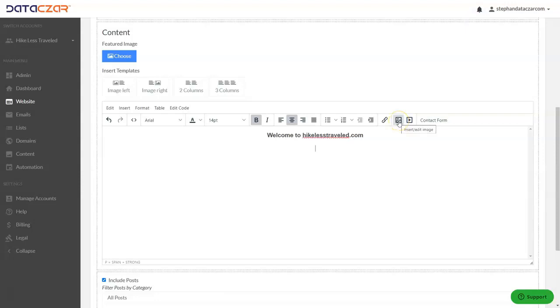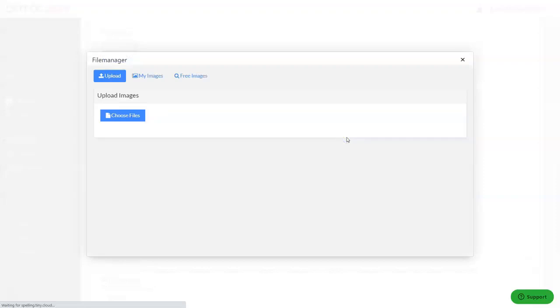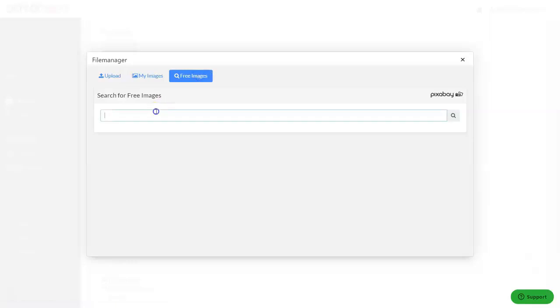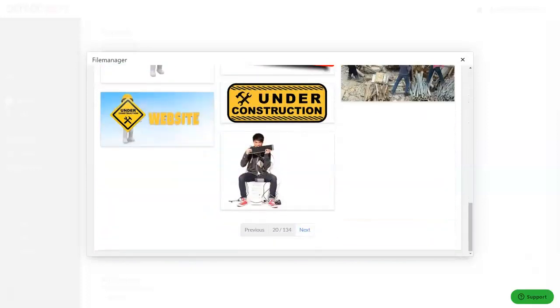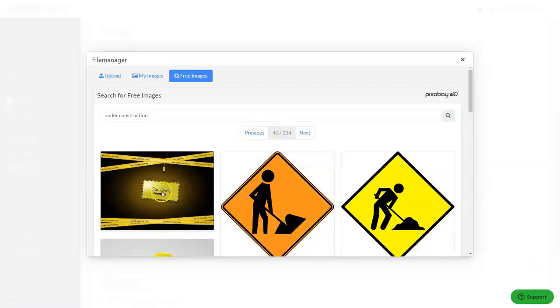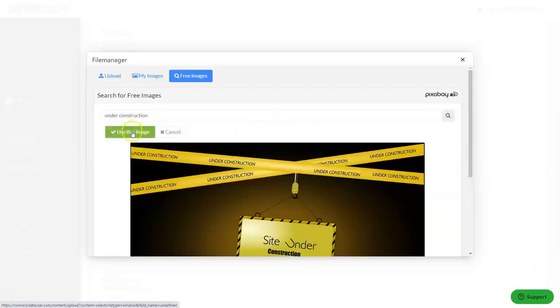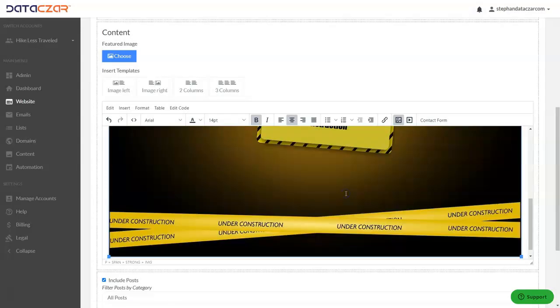So go to Insert Edit Image. Click the up arrow. And we're going to find it under Free Images. So click on Free Images. Under construction is what we're going to search. And there's all sorts of under constructions right here. Let's go to the next page. And the one I want to use is this one right here. So go ahead and click on that. Click on Use This Image. Click OK. And there it is.